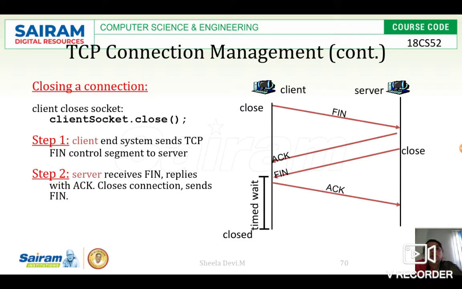Once the data transfer process also gets over, then what we have to do? Now we should terminate the connection which we have established between the client and the server. So what are the steps involved in termination of the connection? That is closing a connection. See here, the client closes the socket. It will be initiating the function called client socket dot close, with which it will be closed.